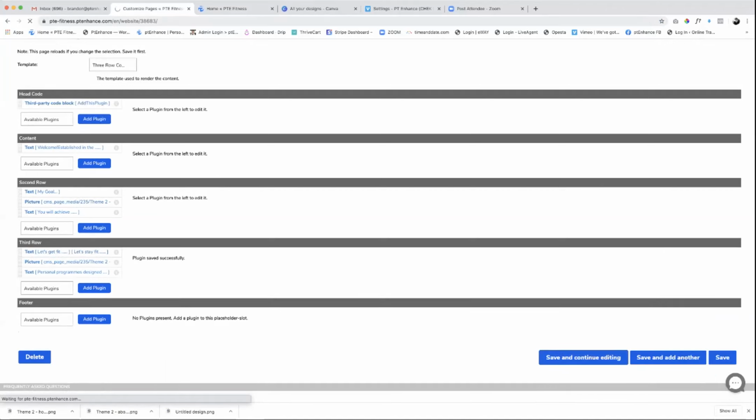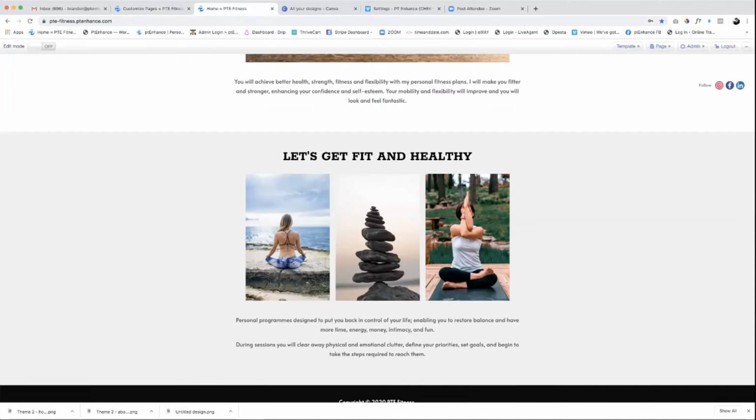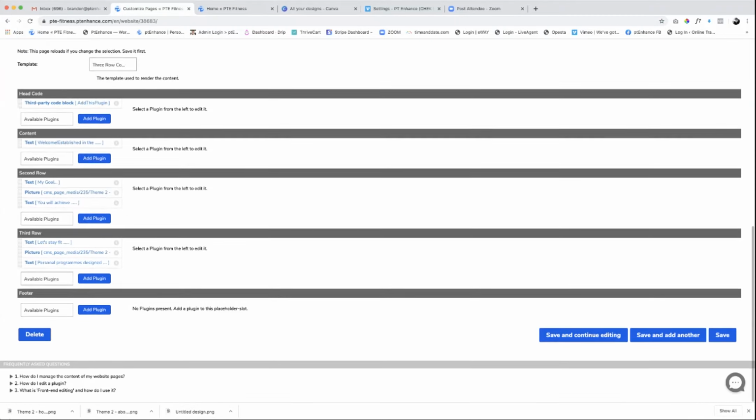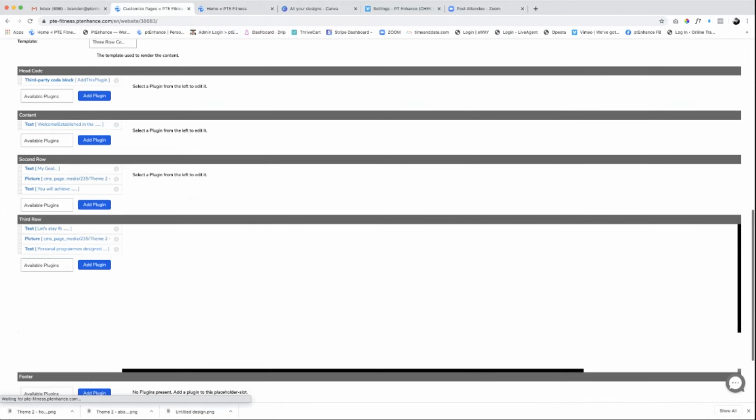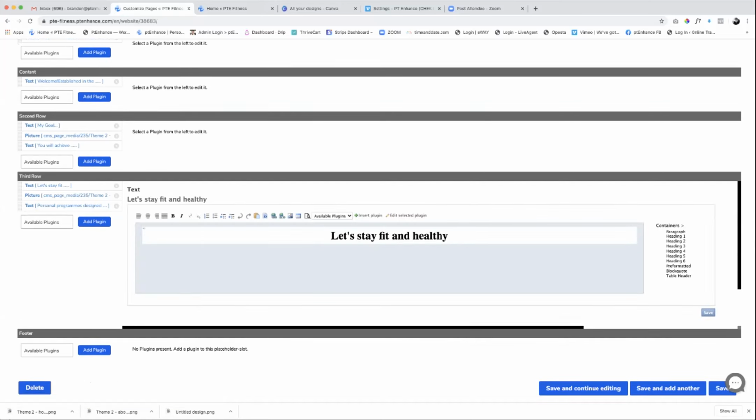And you'll notice now on that text section, once it saves up here, I can refresh it. And it's going to say let's stay fit and healthy. So you can change that out. Now that was the text section. So back into here, third row, that's the text. If you want to change that out, click on it, and you can fill that out right in here. You can change your stuff out.